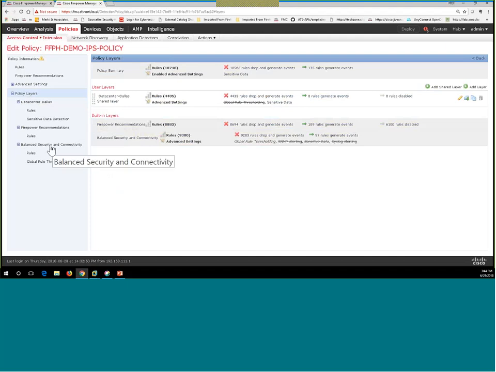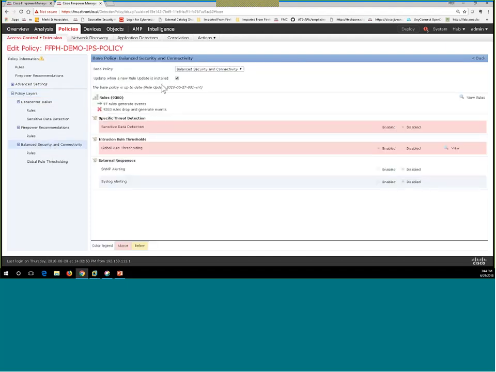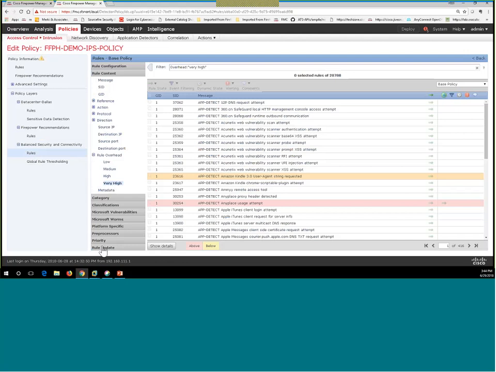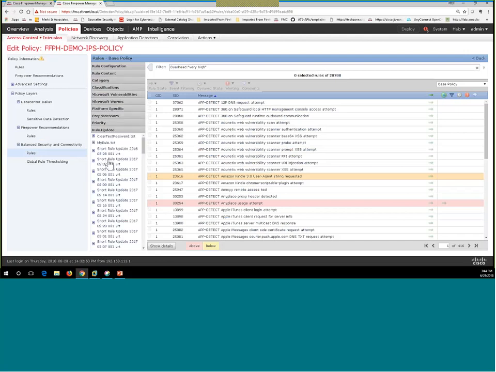If you click on the base layer, notice that when new rules are downloaded, this is being updated. So if you clear this checkbox, now it becomes static. No new updates will come down. And if you're wondering what the new updates and changes are, you can actually view that by going under your rules and clicking on rule update. And there's a timestamp that I can view it from here.